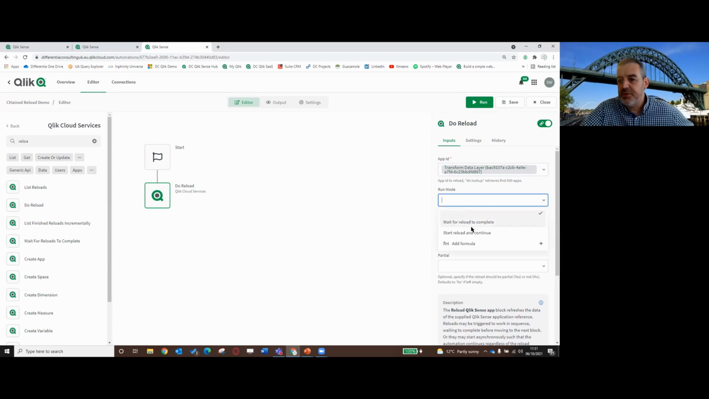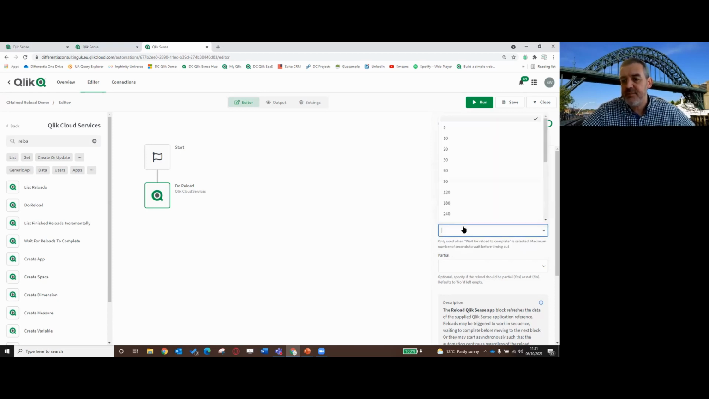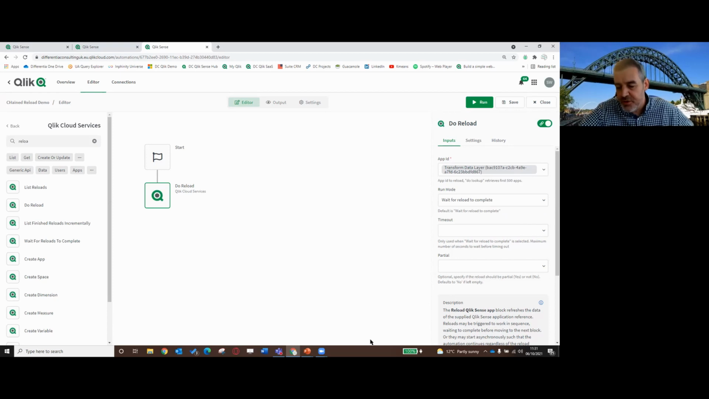And then I'll just select the run mode, which in this case, and usually what I do anyway, is wait for that reload to complete before moving on to the next steps. Because you can set timeouts on there as well, and a whole host of other options, which we'll go into detail on in another video. But that is as simple as it is. So that is starting a reload now.